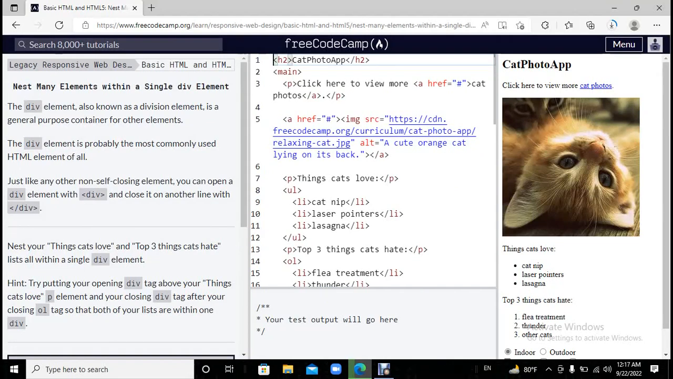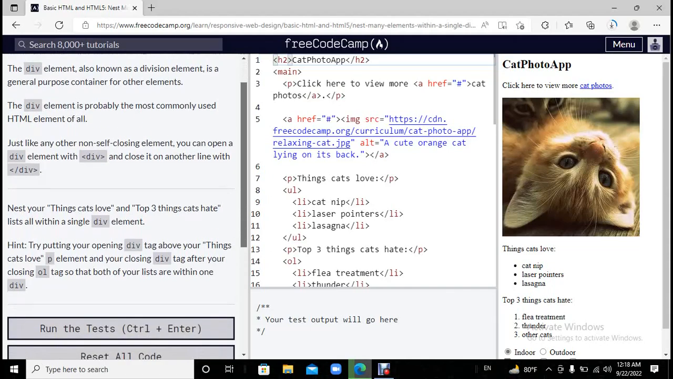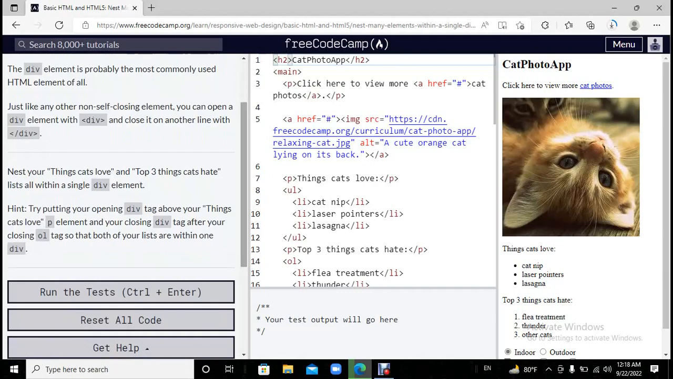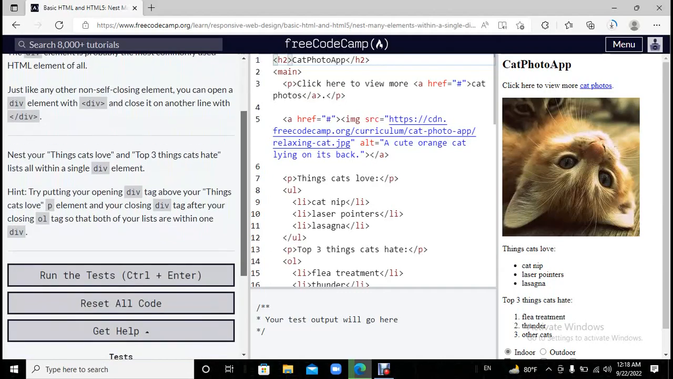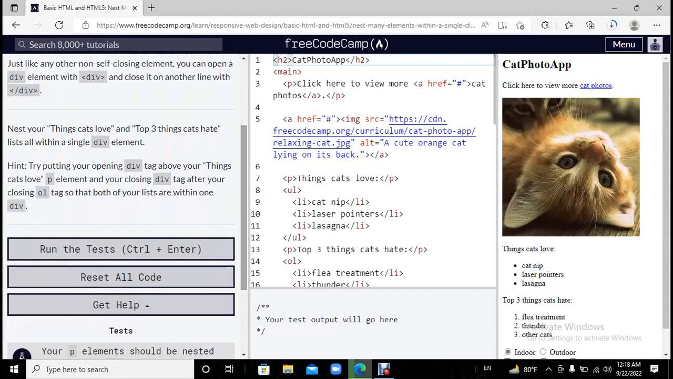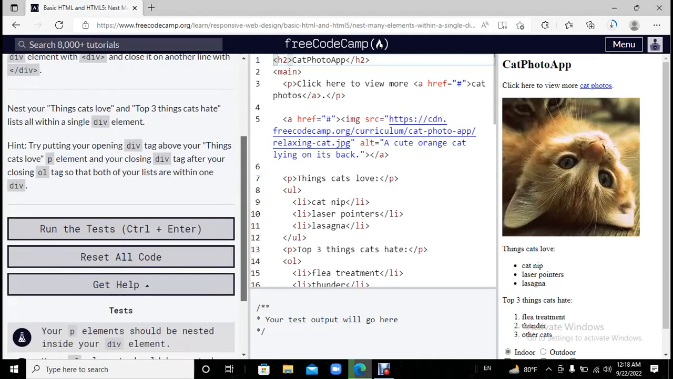Nest many elements within a single div element. The div element, also known as the division element, is a general purpose container for other elements. The div element is probably the most commonly used HTML element of all. Just like any other non-self-closing element, you can open a div element with div and close it on another line with the closing div. Next, put your things cats love and top 3 things cats hate lists all within a single div element.